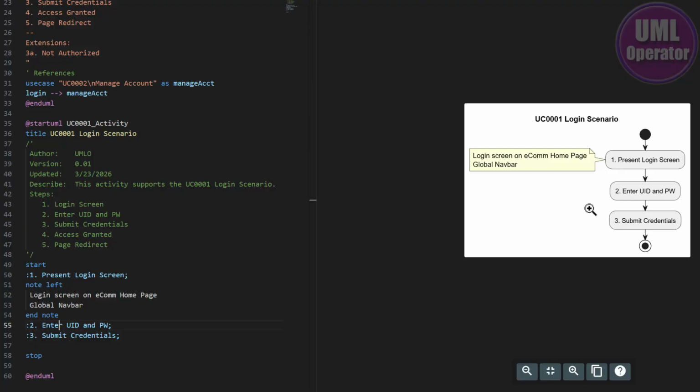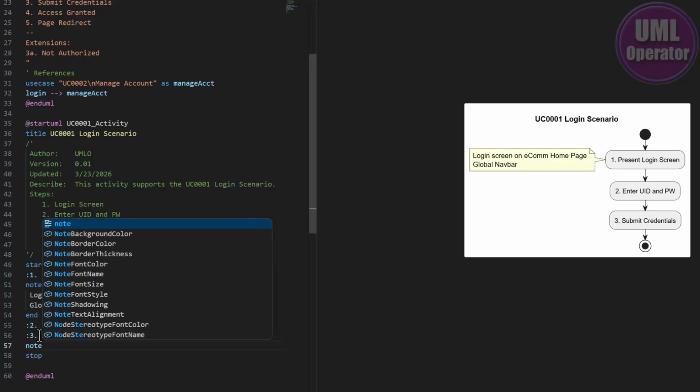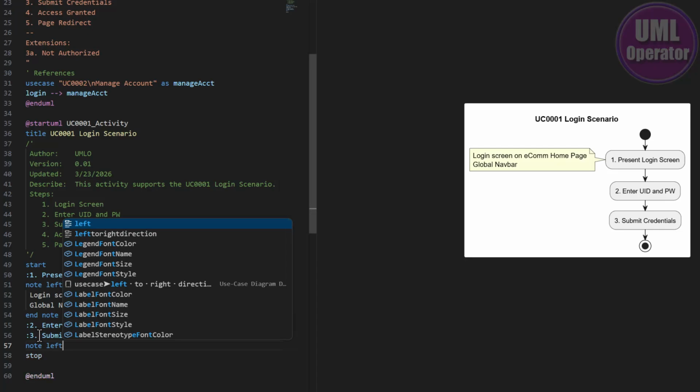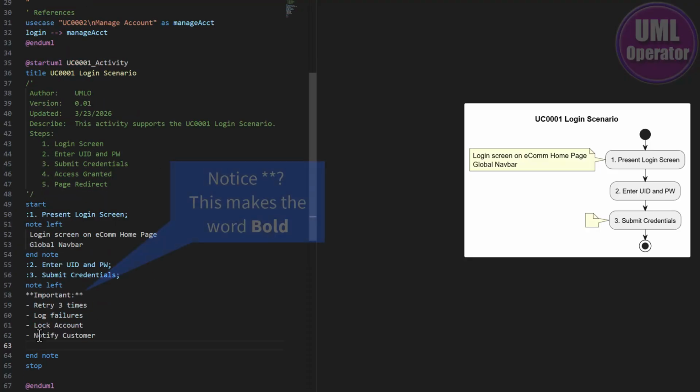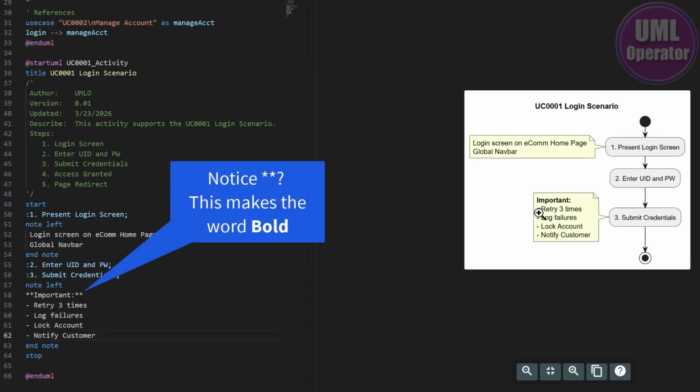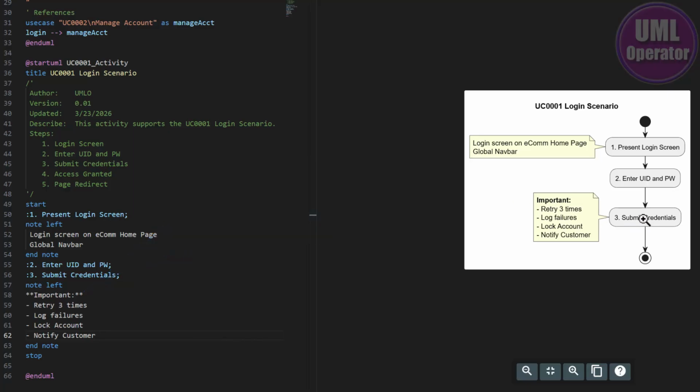Now in this summary level activity diagram, what I want to do is add in a note left of submit. Let's go note left, enter, and then end note. And then in between it, I want to explain, because this is summary level, in more detail what this means. It's important to understand that when we're submitting credentials, there's 3 retries before login failure. And then we're going to lock the account and we're going to notify or message the customer or user.